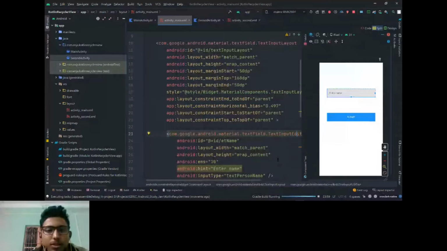There should be outline. There is, so not filled box. There is outline box. Let's try to run it. Two things. The first one you saw was filled box, and there is outline box. Yeah, you see this outline box. This beautiful outline around the edit text.